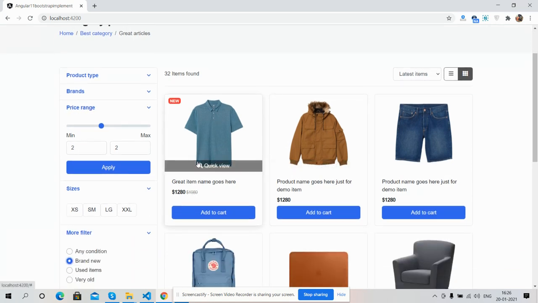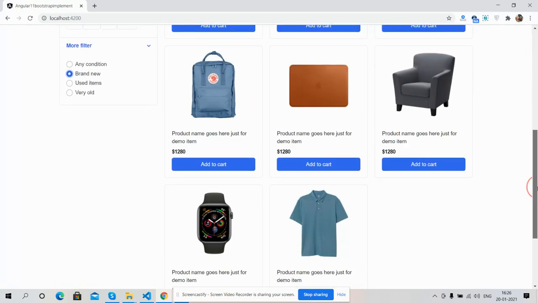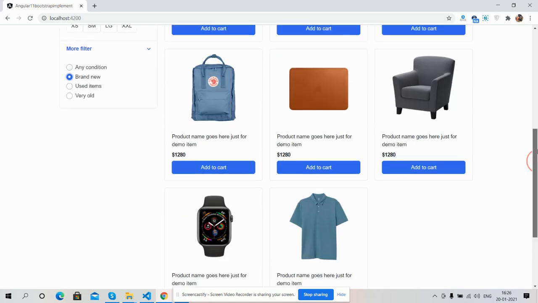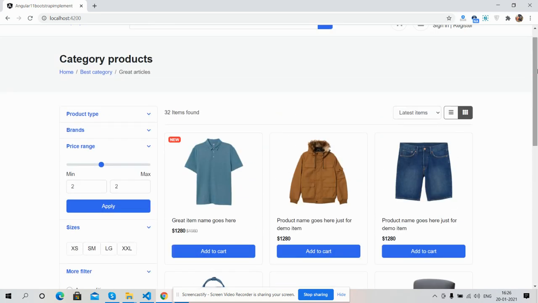On hover it shows quick view, and friends, I will make that functional also. See friends, here is the pagination, and here you can see more filtration: list items, trending, popular, and cheapest. And friends, here are the two views.